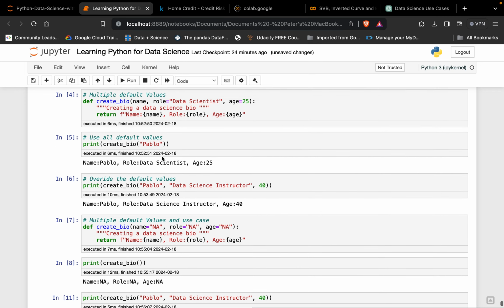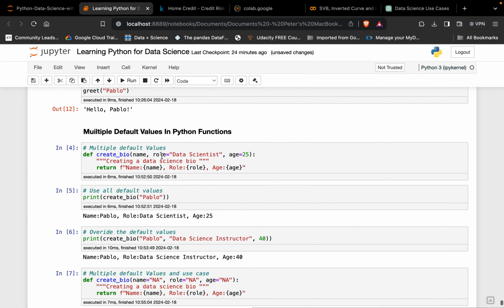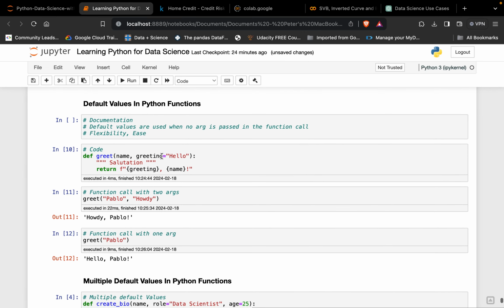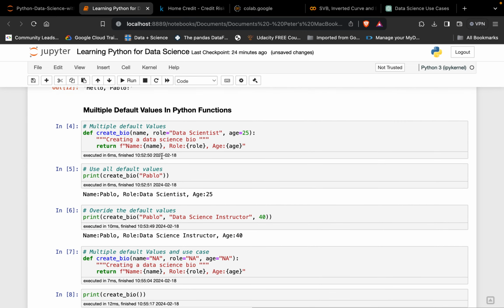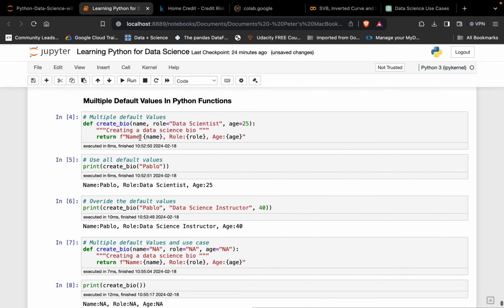Now, take your time, watch this again. You can start off from the previous video, look at default values in Python functions, then come over to multiple default values in Python functions and play around with it.